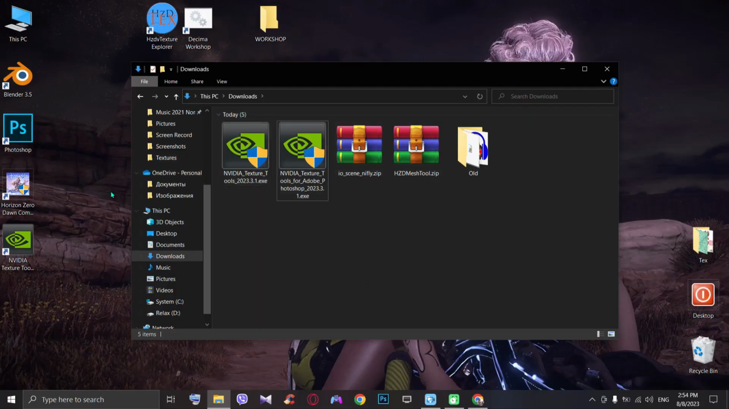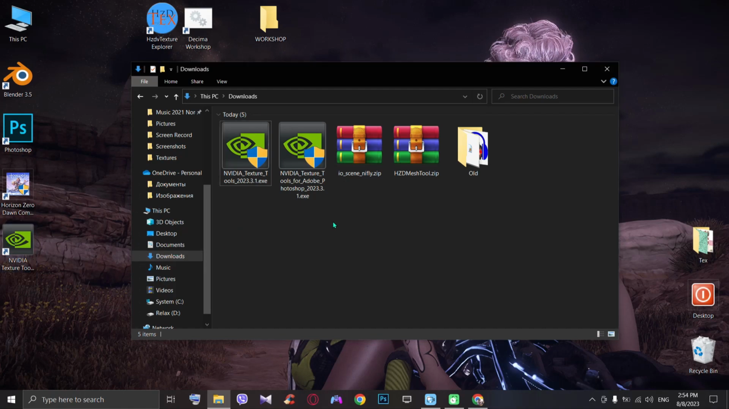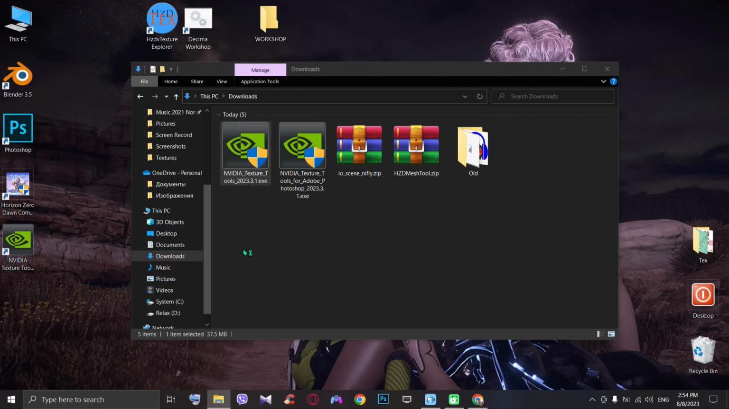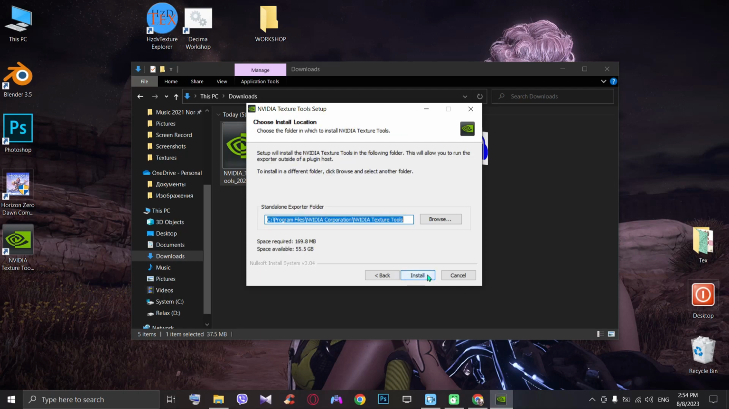So we have these two files here. The first one is the NVIDIA Tools application, and another one is the plugin. I already have installed this NVIDIA Tools application, but I have a little bit older version, so I'm going to update it now. Just click Next, Agree, Next.